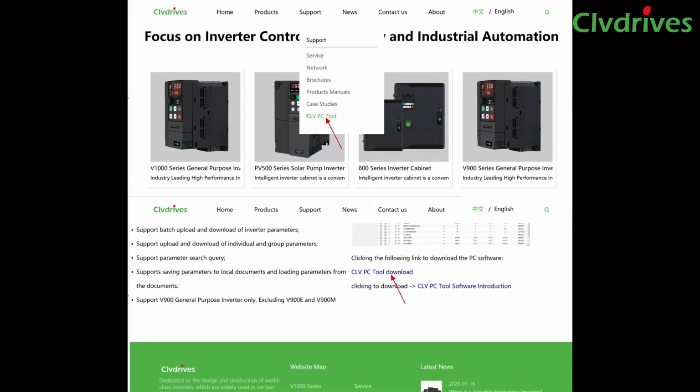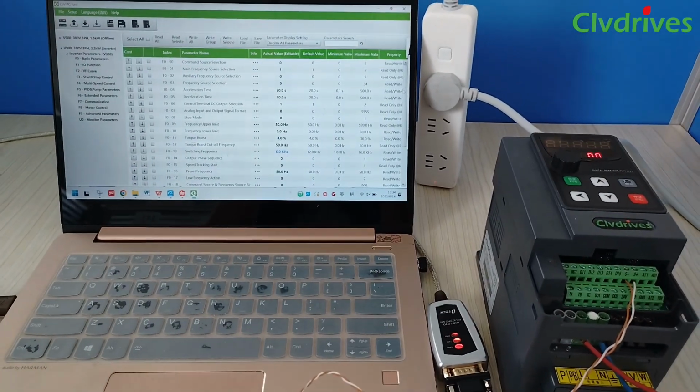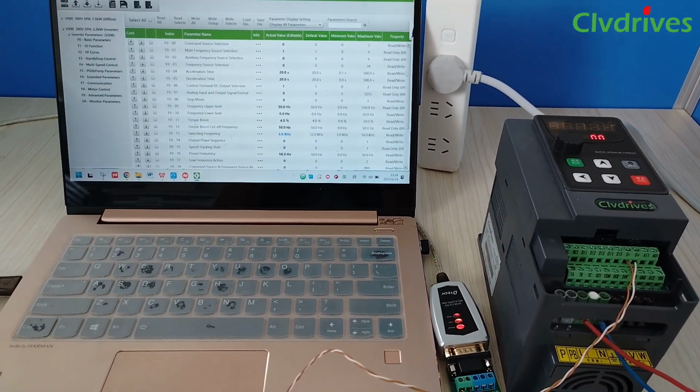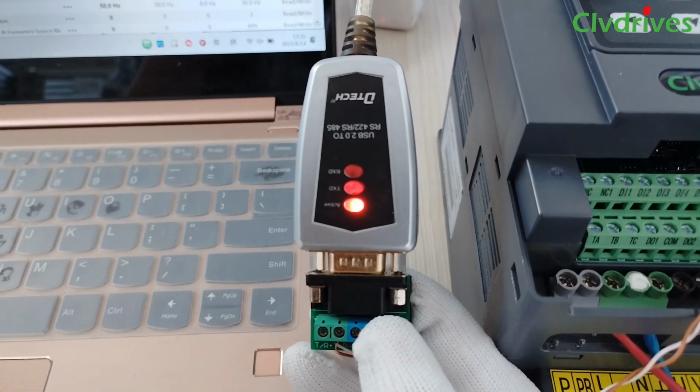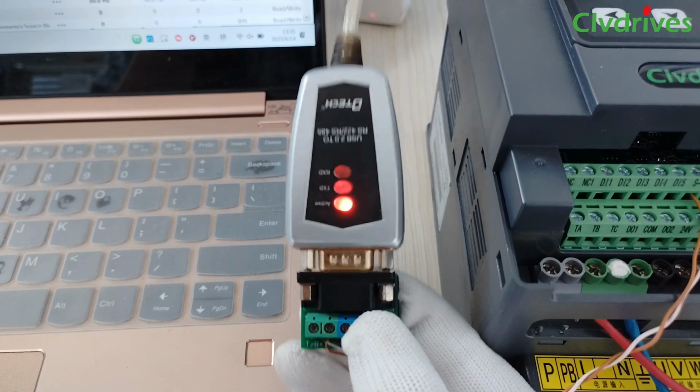About PC software, you can download it from our official website. Let me show you how to operate our PC software. Firstly, you need a computer to connect the computer and our inverter.